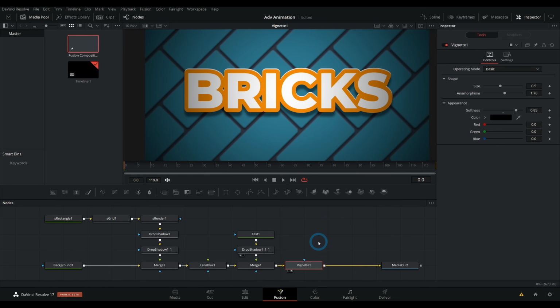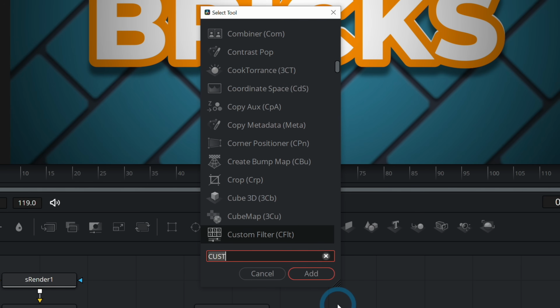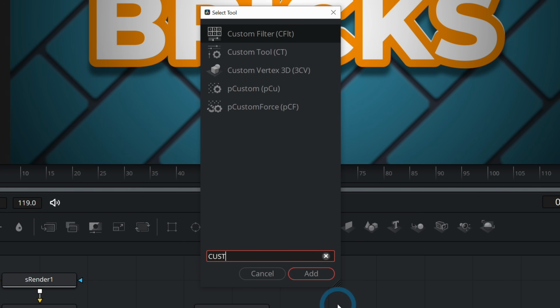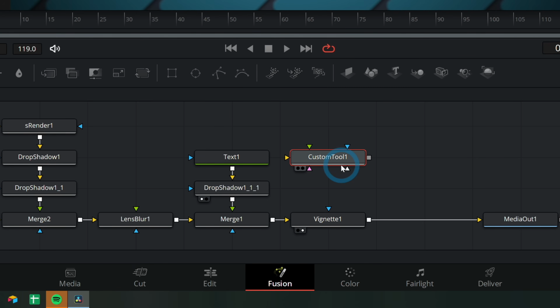To make something like that, you can really use any of the controls in any of the nodes, but probably a cleaner way to do it is to use something called a custom tool. So I'm going to hit Shift Spacebar. That's going to bring up our select tool, and type CUST, and that'll bring up all our custom stuff. I want Custom Tool. And that'll add a node called Custom Tool. Good, that's what we wanted.